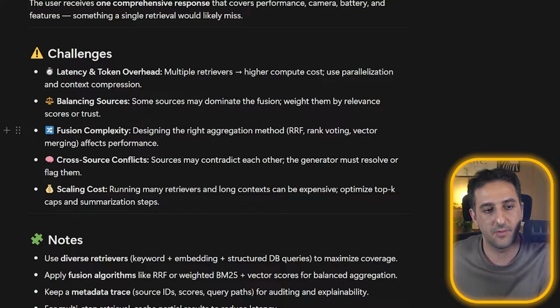The next problem is fusion complexity. Designing the right aggregation methods, such as RRF, rank voting, vector merging, etc., affects performance. Cross-source conflicts. Sources may contradict each other. The generator must resolve or flag them. And finally, scaling cost. Running many retrievers and long context can be expensive. We can optimize our top K value and summarization steps.